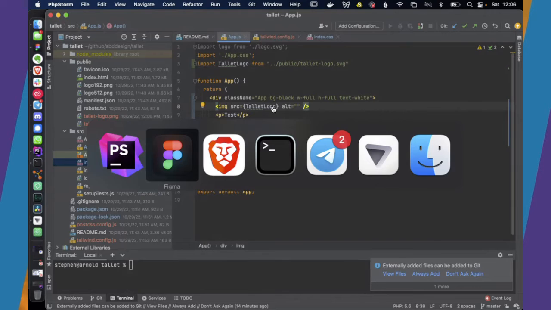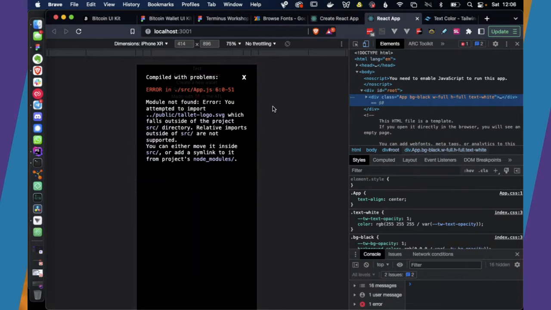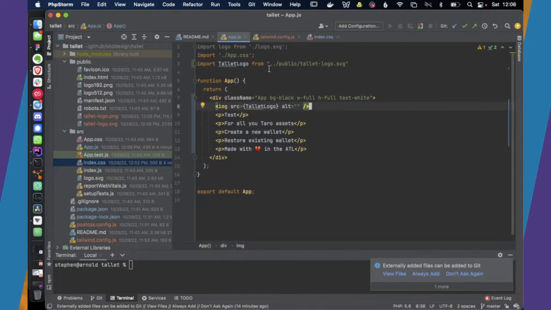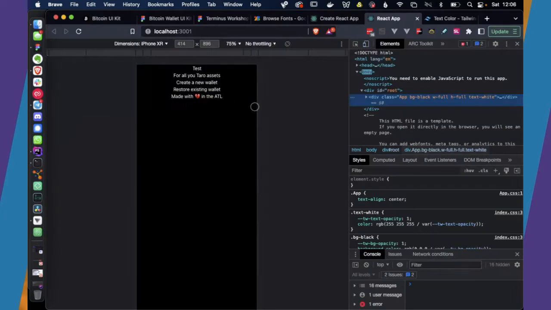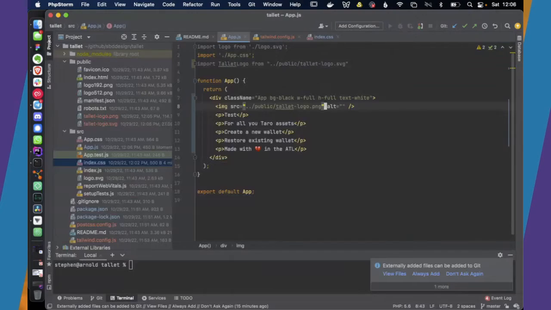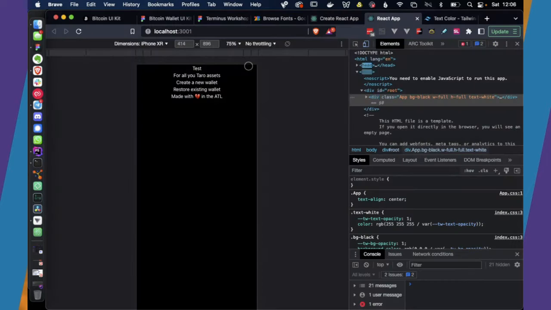Okay, let's see how badly I screwed that up. You attempted to import, which falls outside the project. Oh, I see, it can't import it from there. But honestly, I don't really think we need to import that. Just kill that.